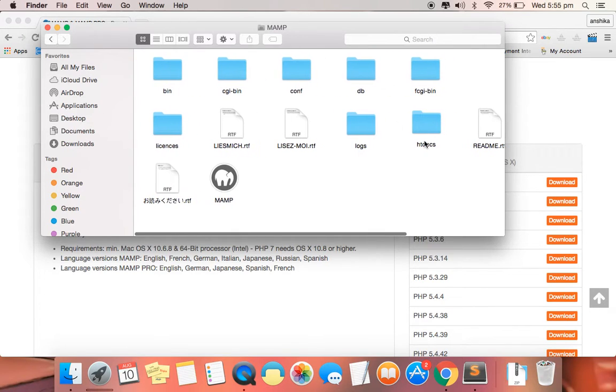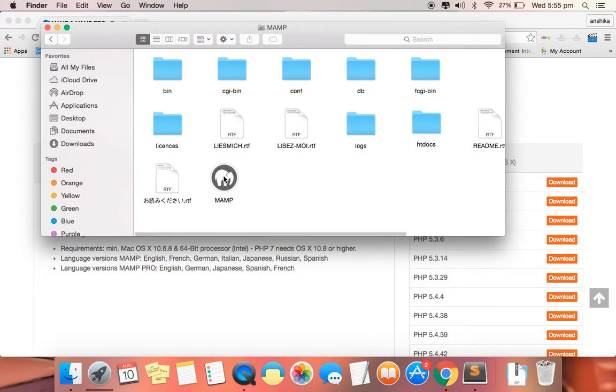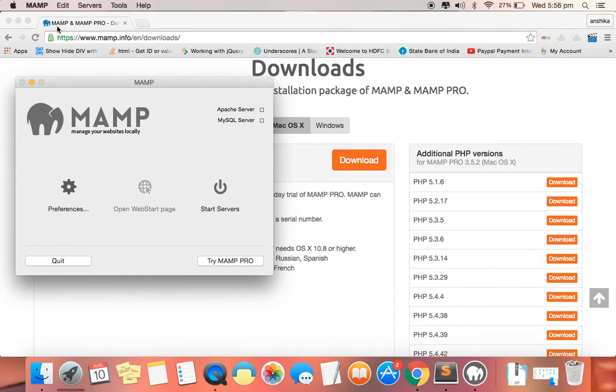We'll have this many folders in this MAMP and this MAMP icon. So we have the downloaded WordPress version, and second thing is MAMP. So let's start this MAMP. You just need to double click on this MAMP and you will get this window. So we need to start the servers. We will be starting the localhost servers on which we are going to run all our WordPress applications.